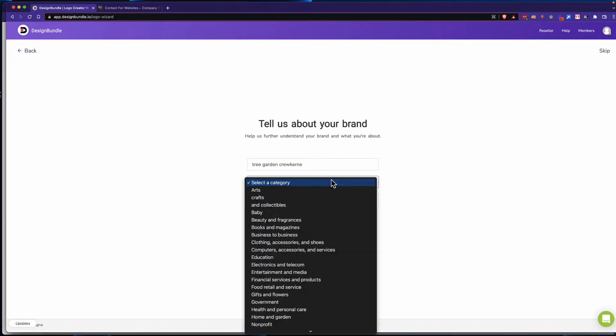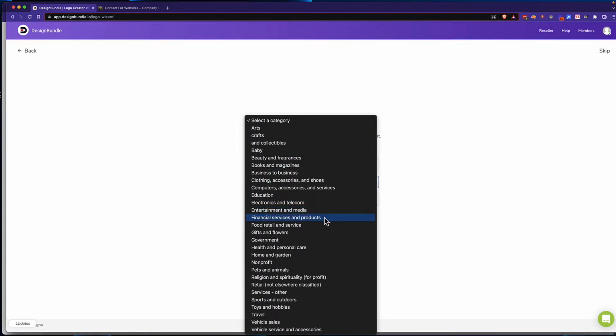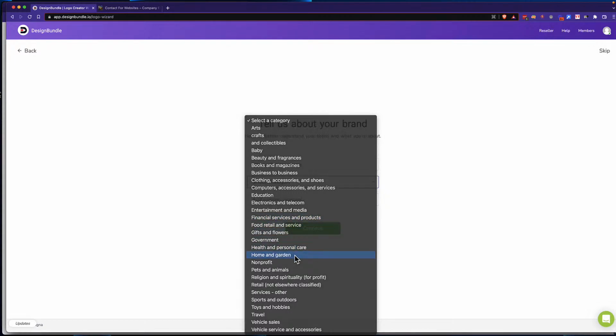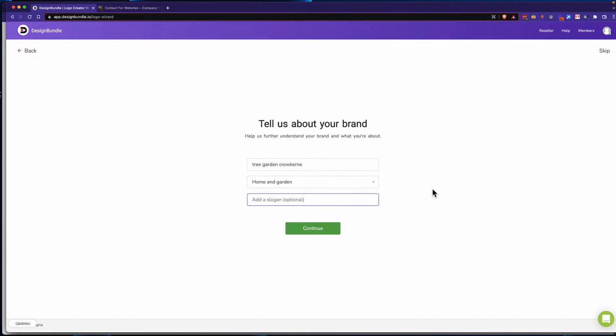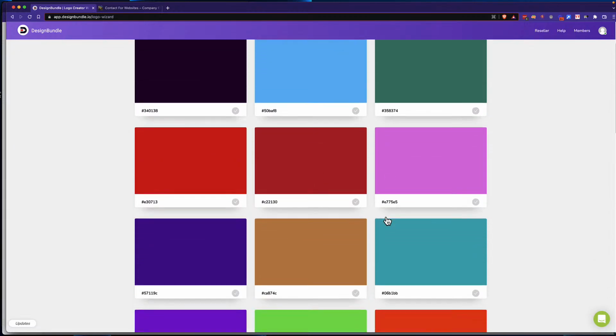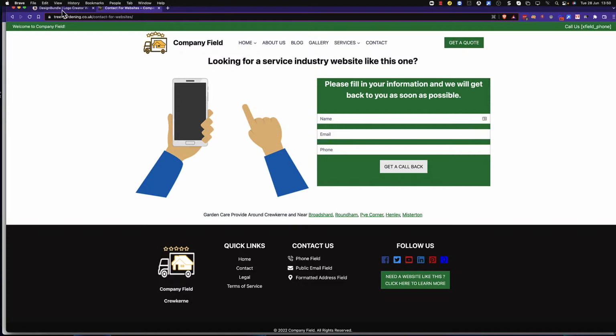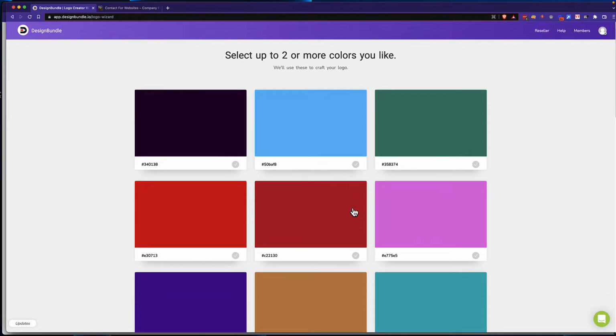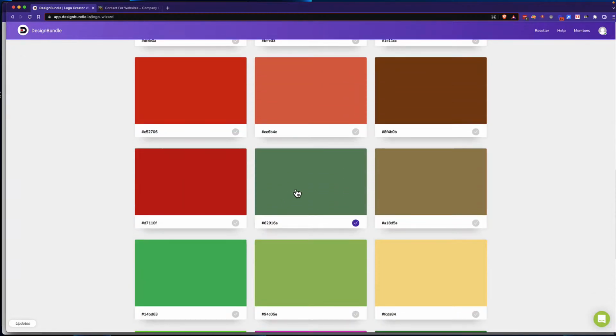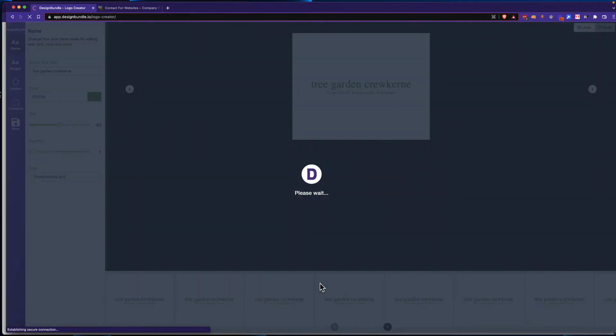Select a category. So let's have a look now and see if they've got something within my area already. So we've got businesses, education, food, retail, gift, government, health, home and garden. There we go. And we will add a slogan. So for an example, something like that maybe. Let's see how that works out. Next, I want to pick my color. Well, this site at the moment is green, and that's what I'm going to stick with. So let's look for a nice, possibly that one. Let's have a look up and down. Oh, actually, that's quite nice. Let's pick that one. And we click continue. And boom, Tree Garden Crewkerne.